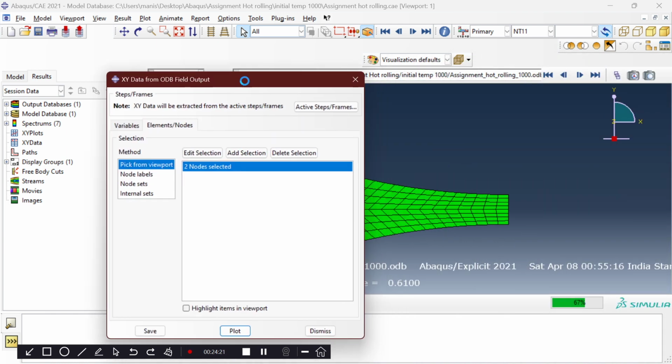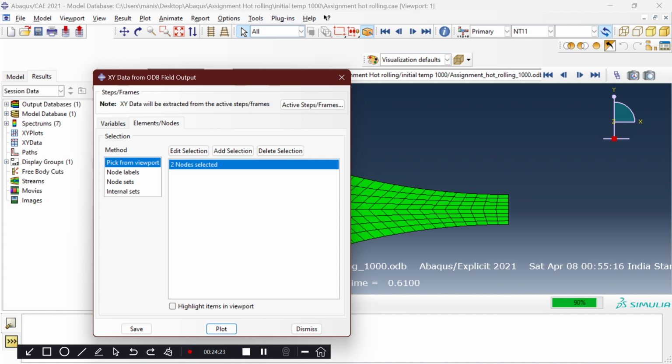So it will take some time to plot the things. It is processing, accumulating all the data because the simulation has already been done. So this is the temperature at the surface and at the midpoint, at two nodes, showing the variation when it is passing through the descaler first and then roller first, then descaler 2 and roller 2. So it will show the results for that temperature variation in the whole process. So it is processing.